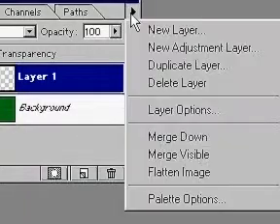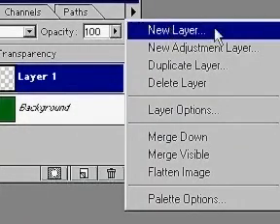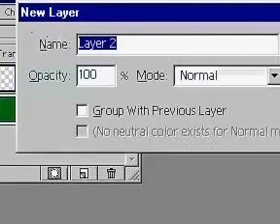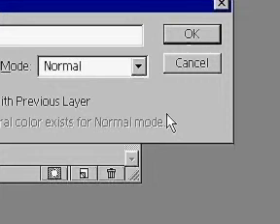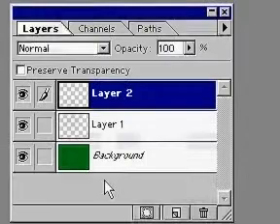Choose New Layer from the Layers palette command menu or type Alt and click. This is just a different way to do it. Enter a new name in the name field. Now you can choose a different opacity or blending mode, or you can do that later. Okay, now we have two layers and one background.